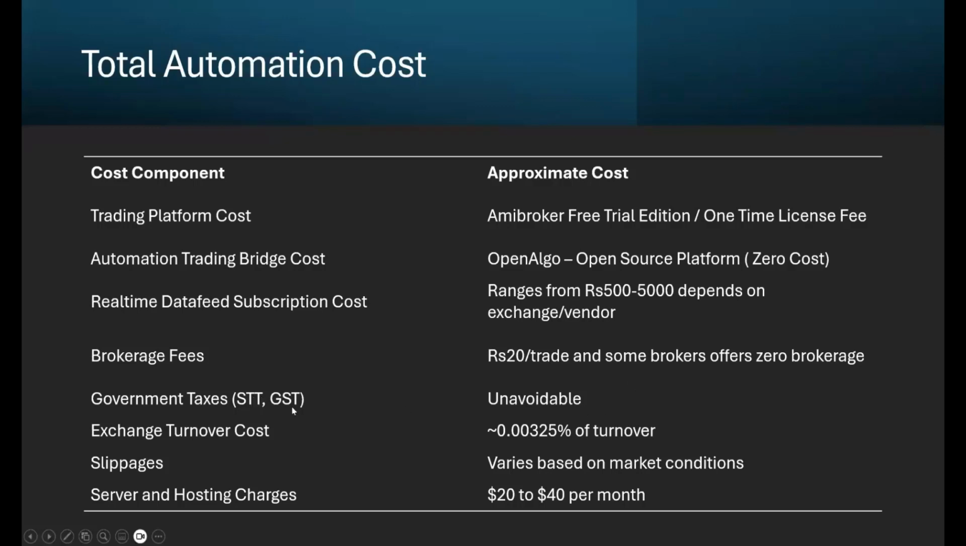Government taxes are unavoidable. The exchange turnover cost is most likely 0.00325% of the turnover for F&O derivatives, and it varies depending on the exchange. Slippages mostly vary depending on market conditions. If you place a market order, you might incur slippages. To reduce slippages, you may want to consider using limit orders as well.